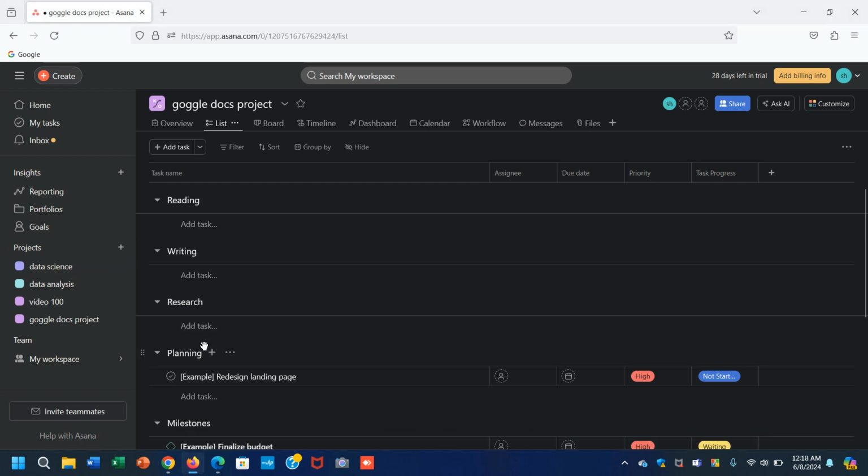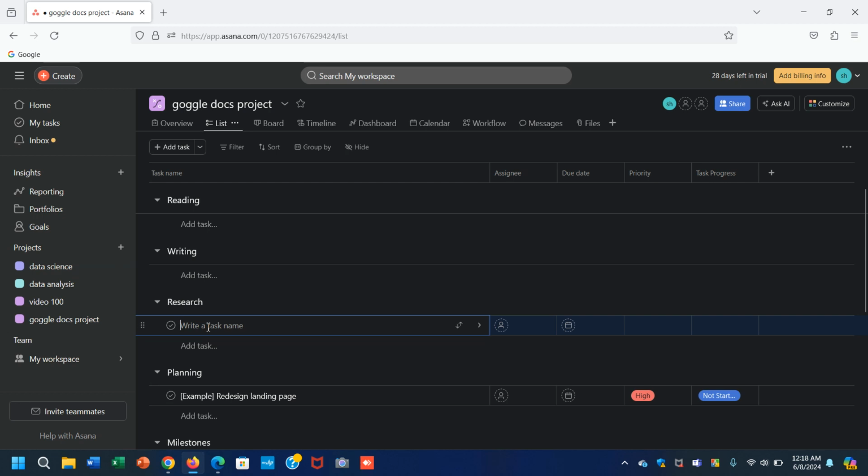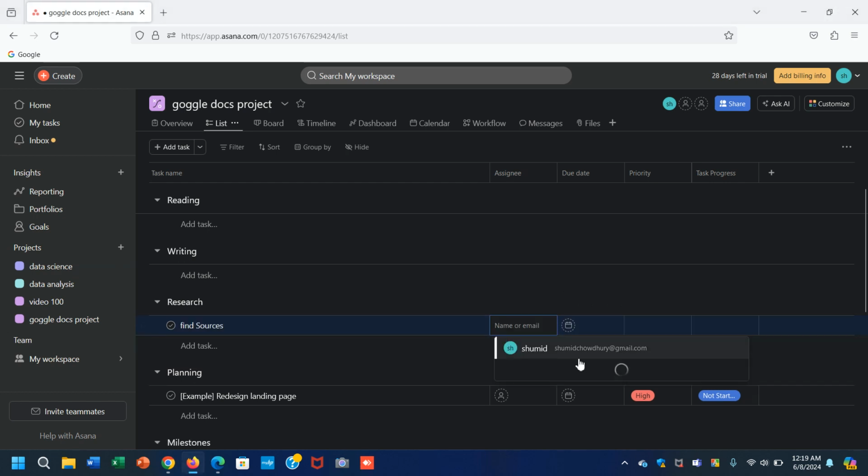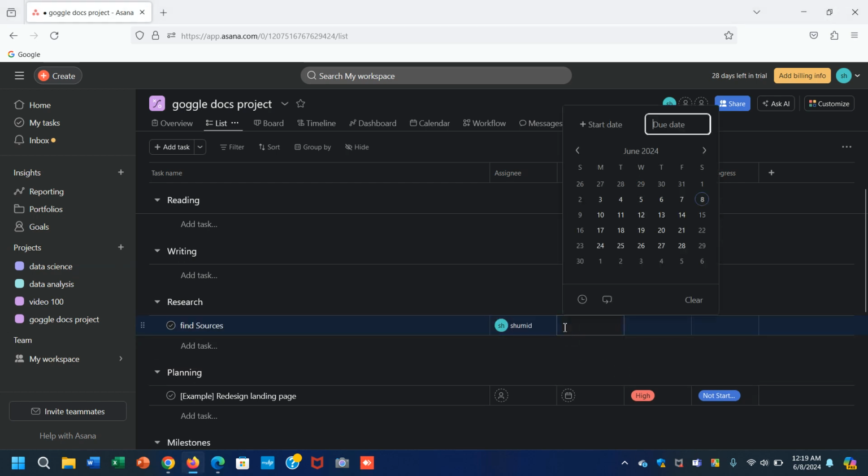For the research section, I'll choose find source. Then I will assign the tags, like I have assigned to myself, and also I can choose a due date like 20 June or 30 August.